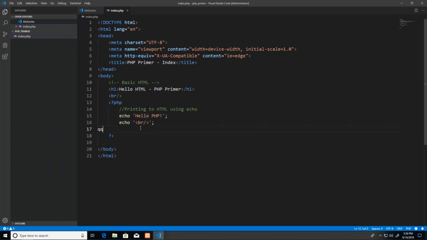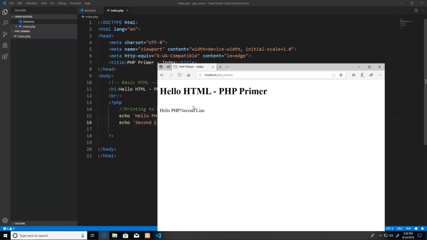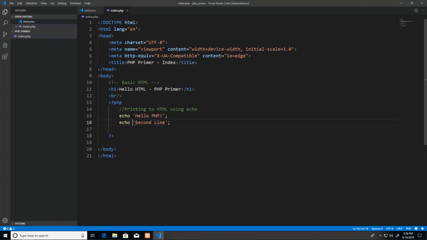So I'm just going to print another line here, or better yet, I'm going to print some block of text here, and I'm going to say second line. So when I echo second line to the HTML document, we will see that second line comes in the same line. So what if I need a second line to actually be a second line and not in the same line?